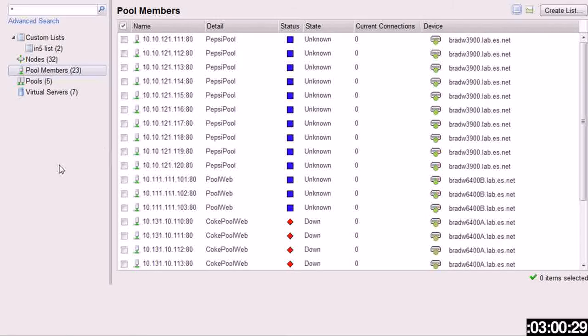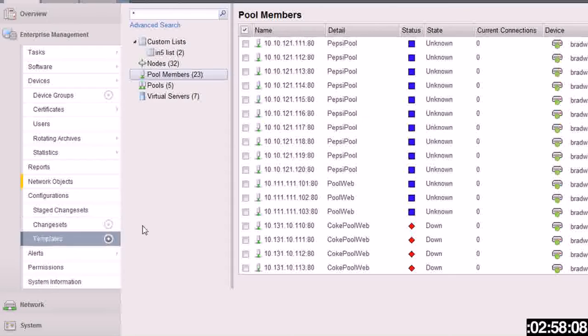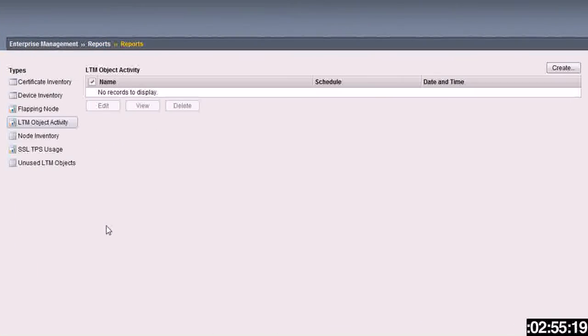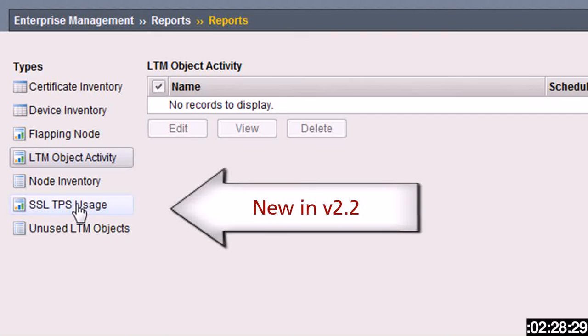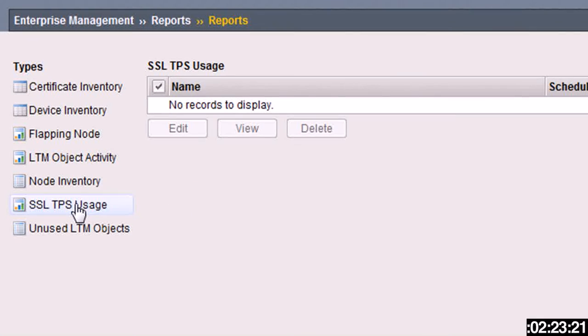And so next, we want to go to reports, right above network objects. And so here we've created a number of reports, the certificate inventory, device inventory, LTM object activity. Like for instance, the LTM object activity report shows the top number of objects, so virtual server, pool member, of the most active or least active as defined by connections or bandwidth. And so it gives you an idea of which ones are up the top and which ones are at the bottom. And even SSL TPS usage will give you a report that shows the SSL TPS utilization, including the peak value.